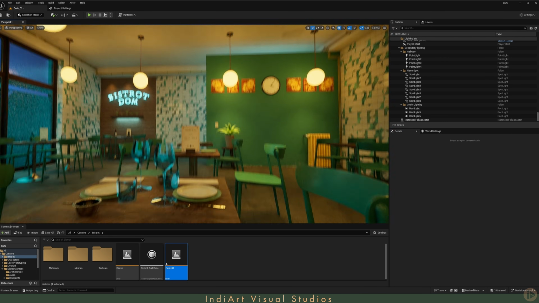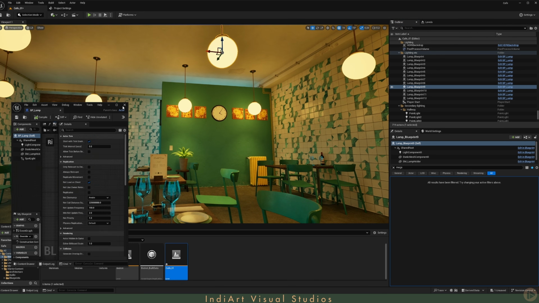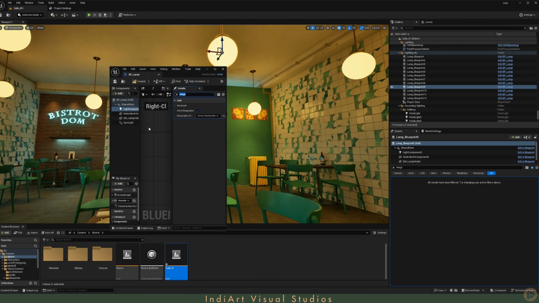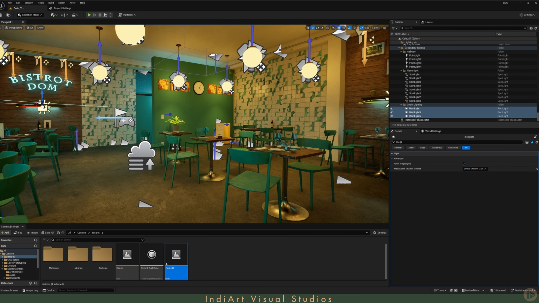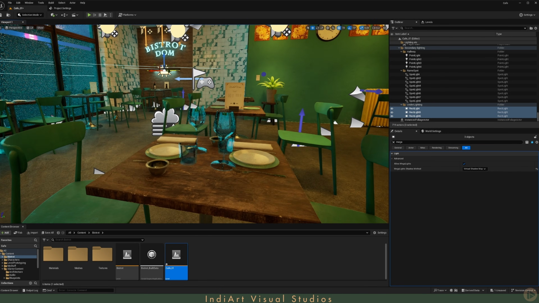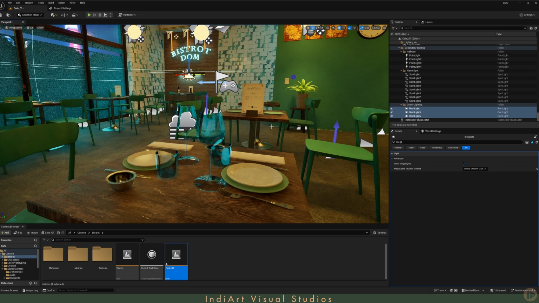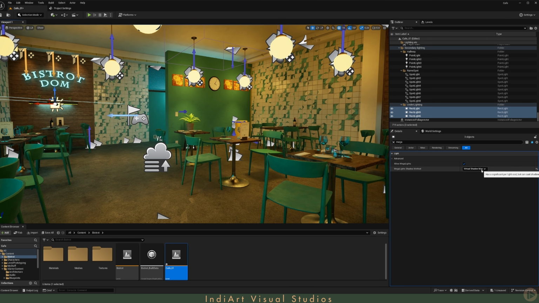So let's delete this and let's apply this same logic to all our lights. Let's select our lights and change this to virtual shadow map. Also, if we keep adding lights and change this to virtual shadow map, it will decrease our performance. So I would advise only changing this setting on the lights which are closer to our camera angles or to the translucent objects. No need to switch every light to this virtual shadow map.